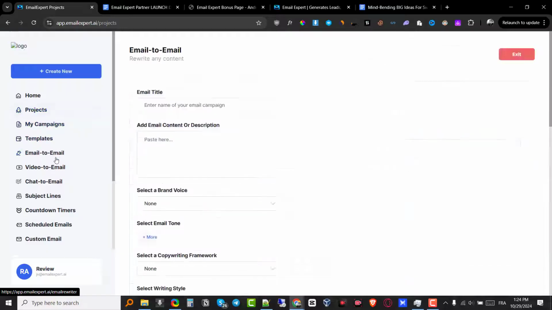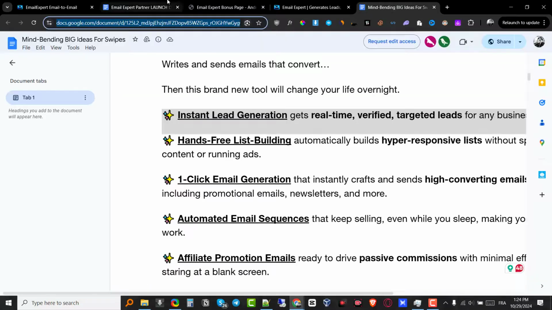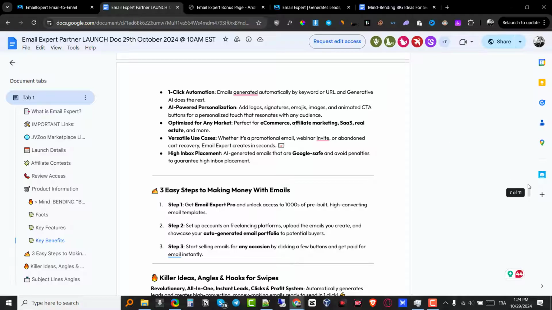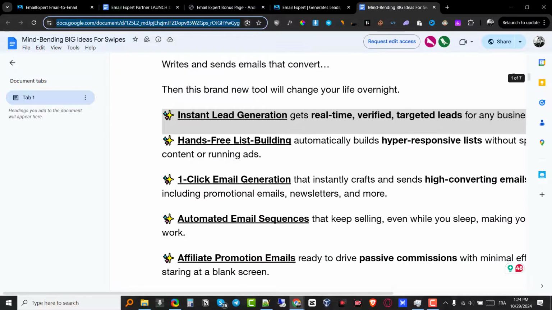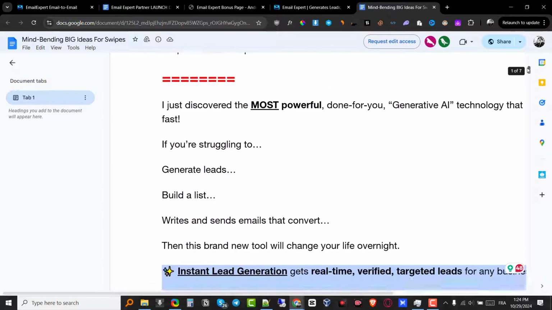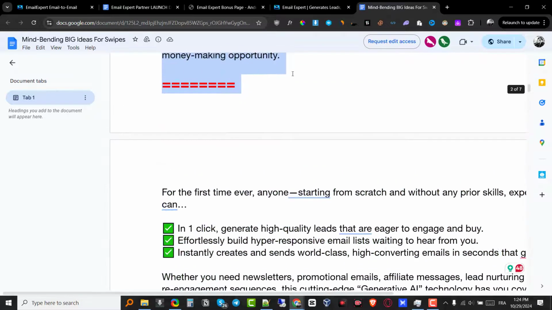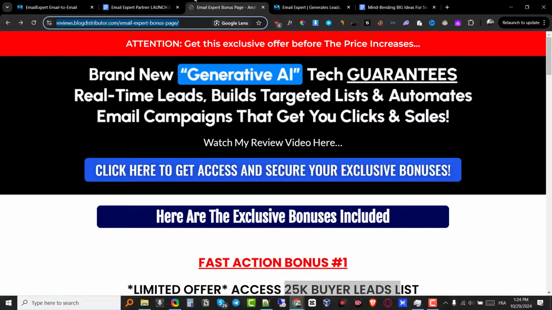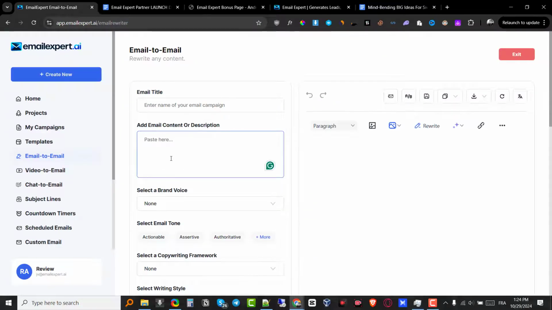You can also turn email to email. This option will allow you to paste email content and it will generate something similar. I'm going to show you what I mean by this. So here I have email swipes. I'm not sure where they are. I think this one right here is the email swipe. Let me just copy an email swipe very quickly. Here we go. So this is the email. I'm going to go with this one and go back to the software and paste it here.